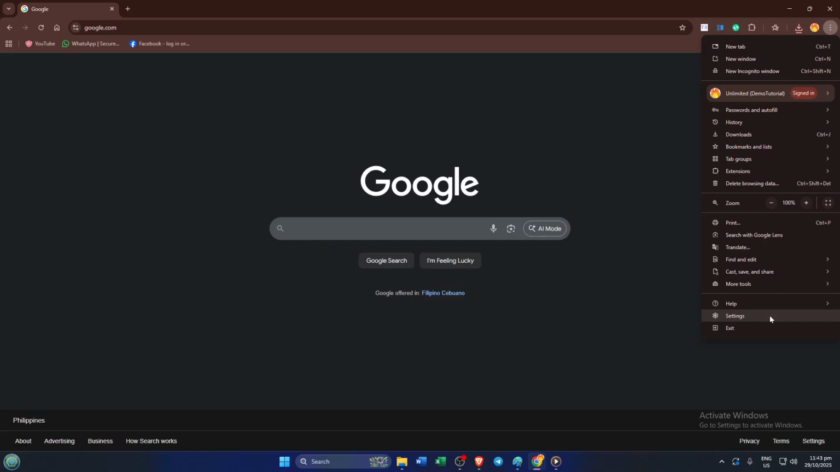Inside that menu, look for Settings. It's usually towards the bottom of the list. Go ahead and select it. The Settings page is where you can customize virtually everything about your browsing experience, from how your browser looks to how it handles security and privacy. This is useful not just for today, but anytime you want to tweak how Chrome works for you.